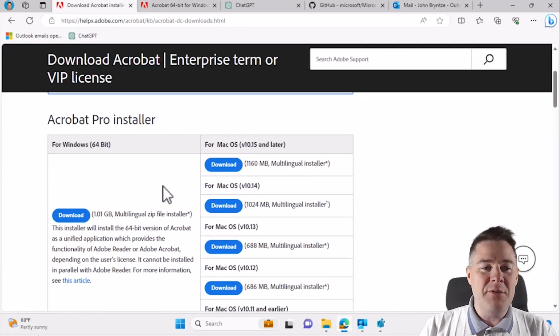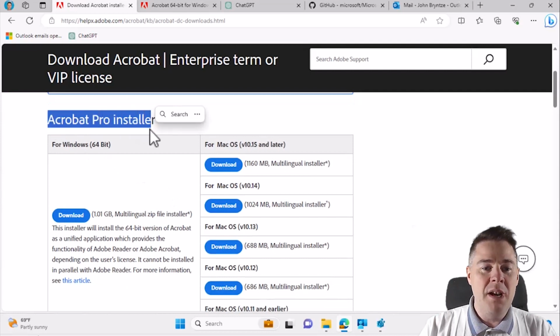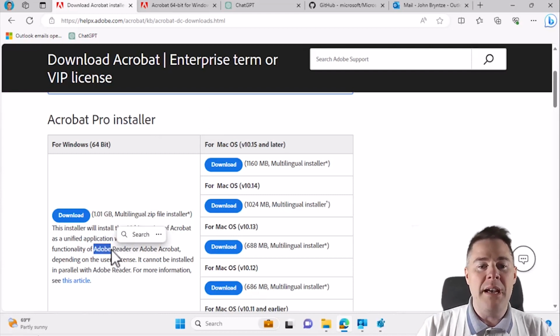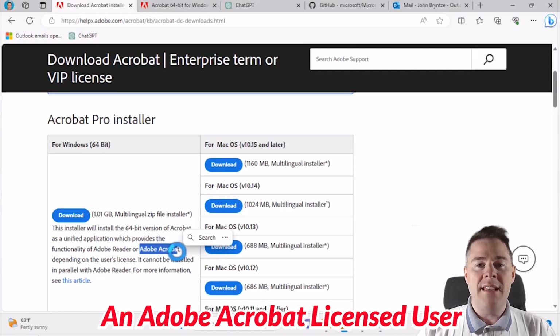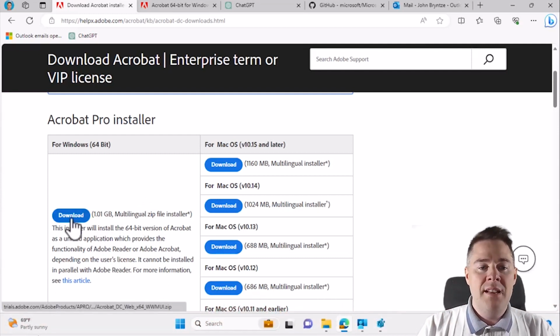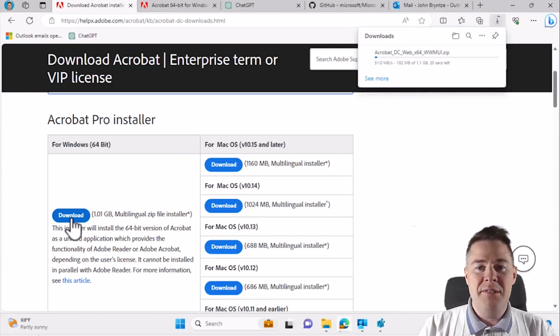So we want just the reader. So it might look strange. Why should we install Acrobat Pro? Well, this is a unified application, so it includes both Adobe Reader and Adobe Acrobat, which is great. So it is Adobe Reader, but if you log in with an Adobe Acrobat, you get Adobe Acrobat as well, the editor. So this one is a bit bigger, but I prefer to have that one installed than to package two different. So let's download this one since it's 1 GB. So download.